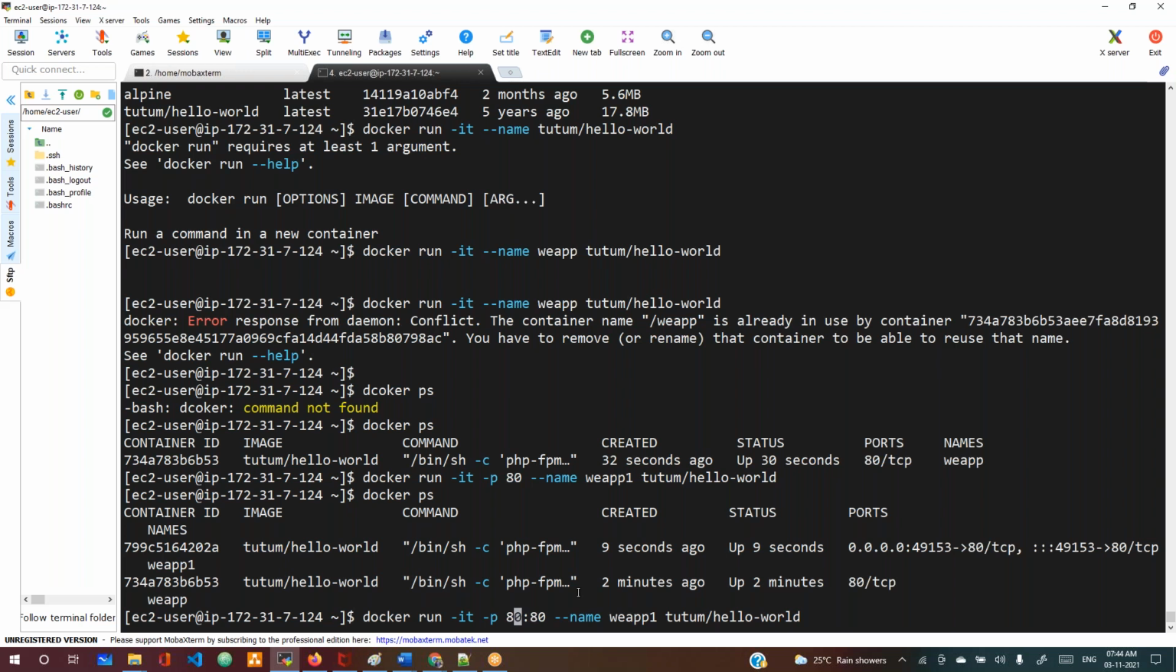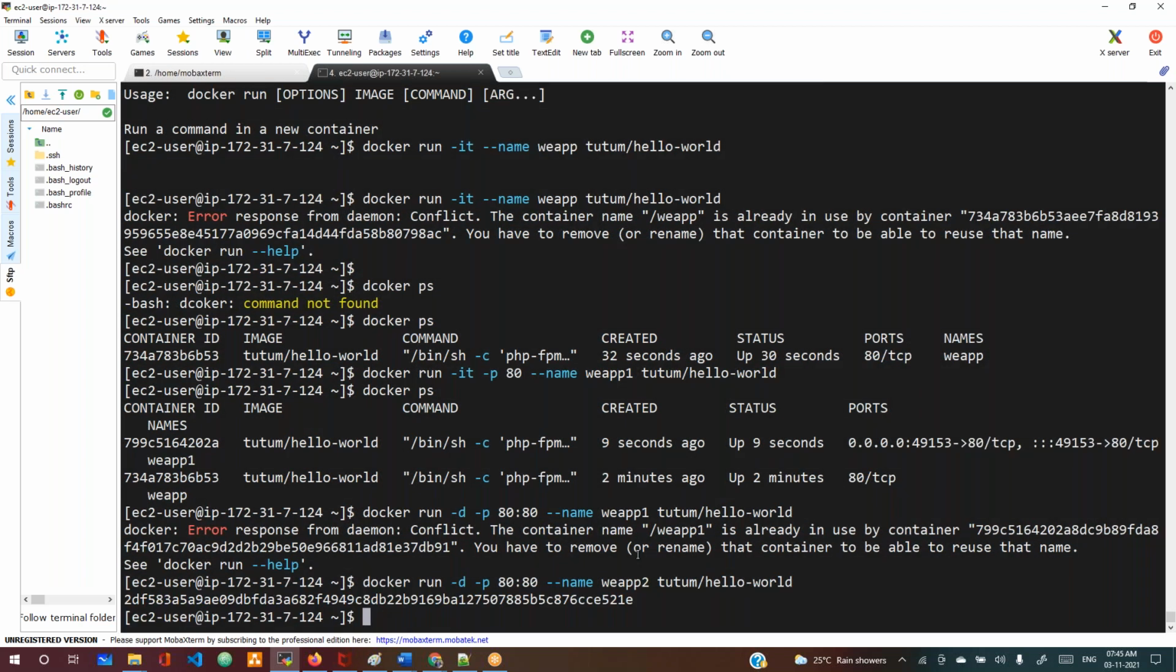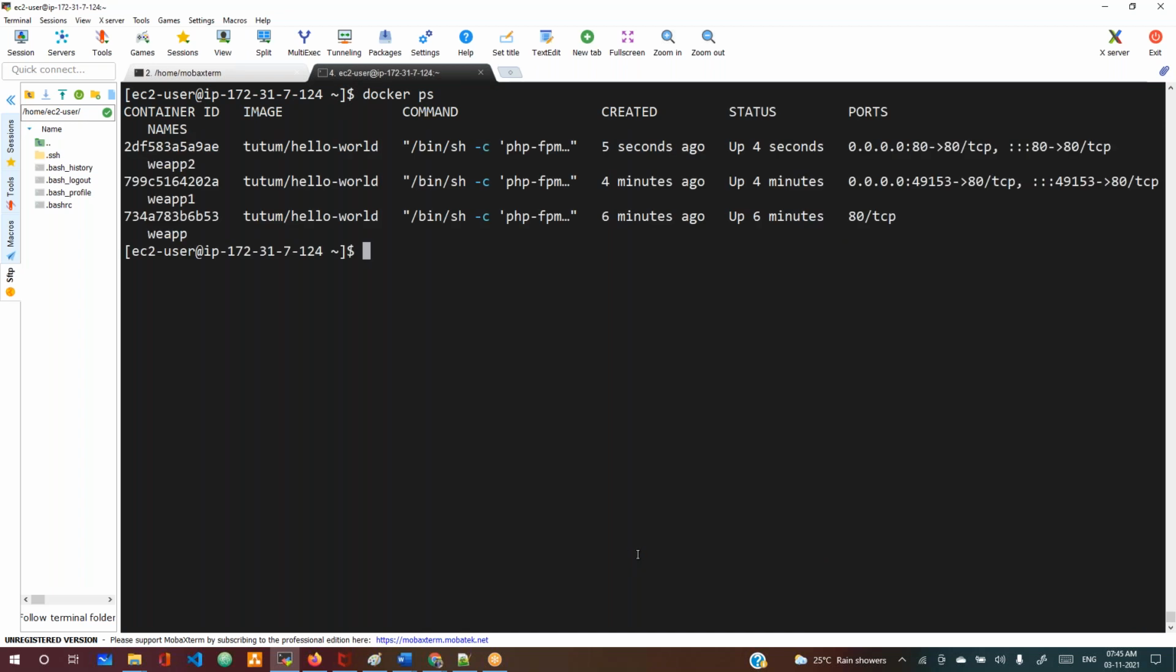Now see here, 8080. This is my host port, this is the container port. Let me run this. Now instead of -it, I'm going to run with -d. -d means daemon mode. The name is in conflict now, so I'm going to rename it. Once it runs successfully, let me do docker ps.